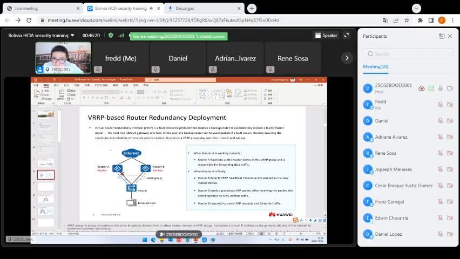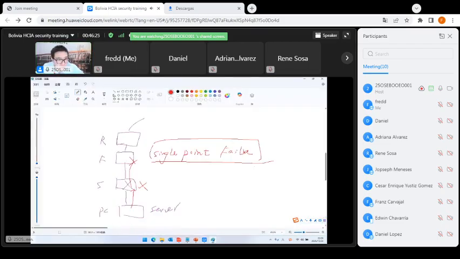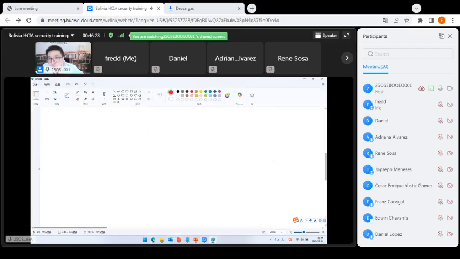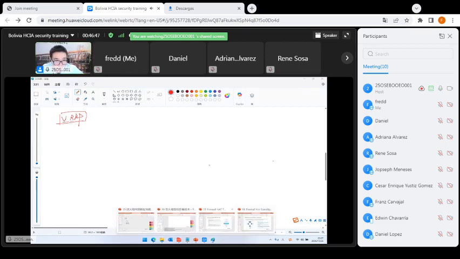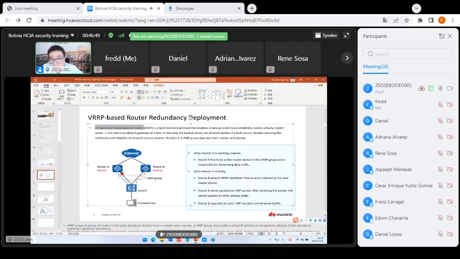Okay, so let's see the logic of the traditional hot standby technology, and that is called VRRP, Virtual Router Redundancy Protocol. We can check this one. See that? Virtual Router Redundancy Protocol. It can detect the routers to each other.